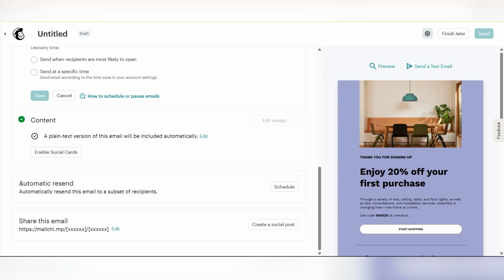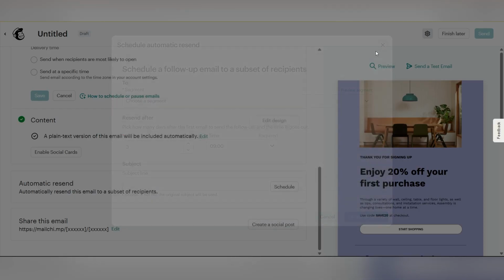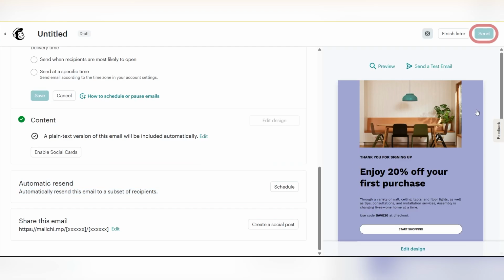If you'd like, you can also configure Automatic Resend to resend the email to subscribers who don't open it after a certain number of days. Once you've reviewed all your settings, click Send in the top right corner to deliver your email. And that's how you can send an email with Mailchimp.